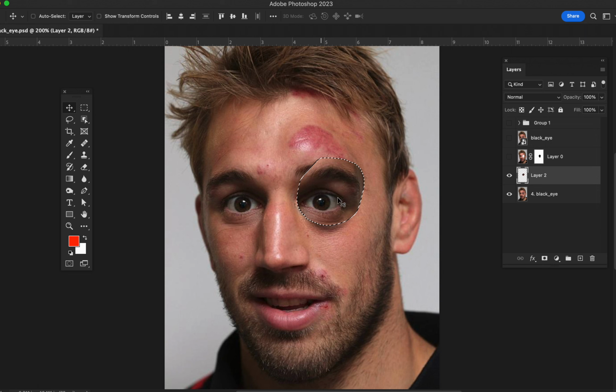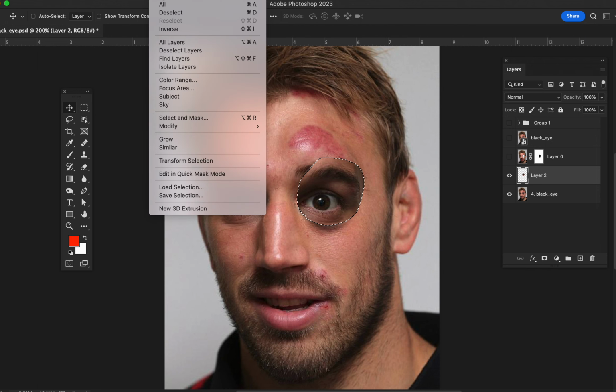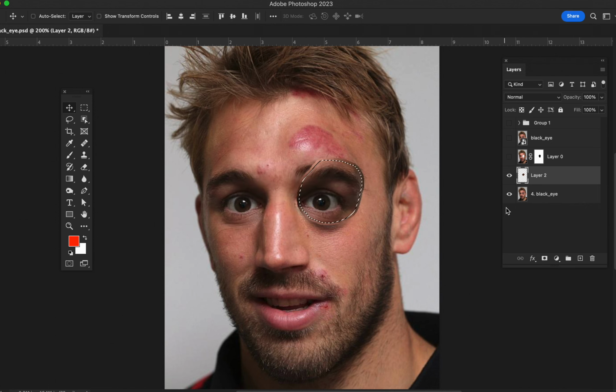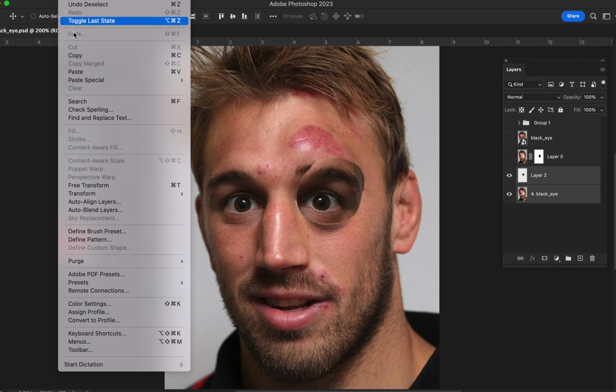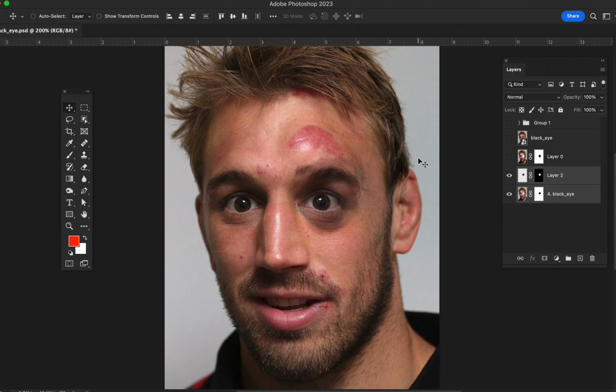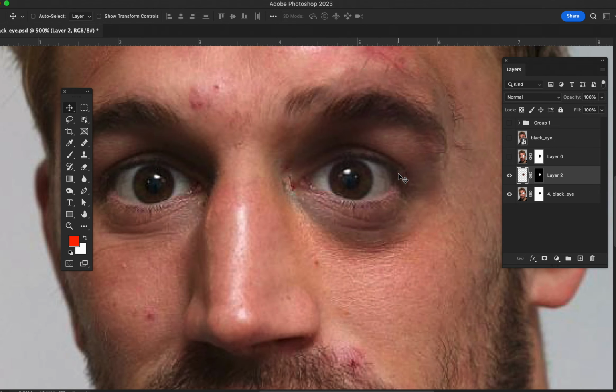Command click that layer again, select. We're going to contract that selection. We need to modify it. Do 5 pixels, that should be good. Delete it from our original. Select both layers. Let's see if this gives us a better effect. Auto blend layers. Okay. There we go. Yeah, that was a much better effect. We wanted to do the eyebrow as well. So all we need to do is just kind of blend these two eyebrows in together. And that's pretty easy, right?